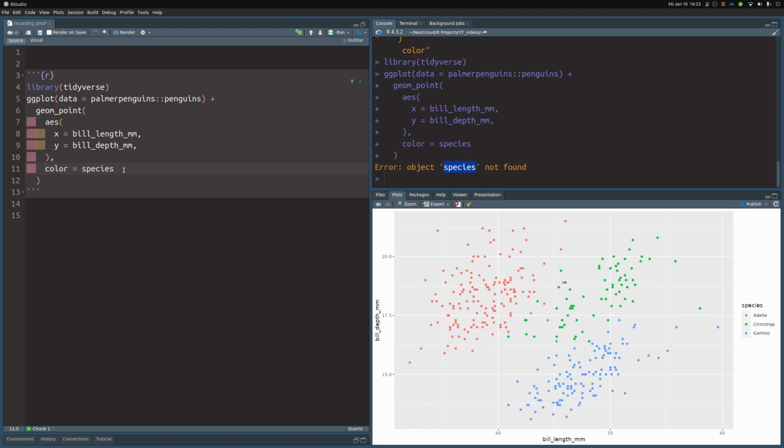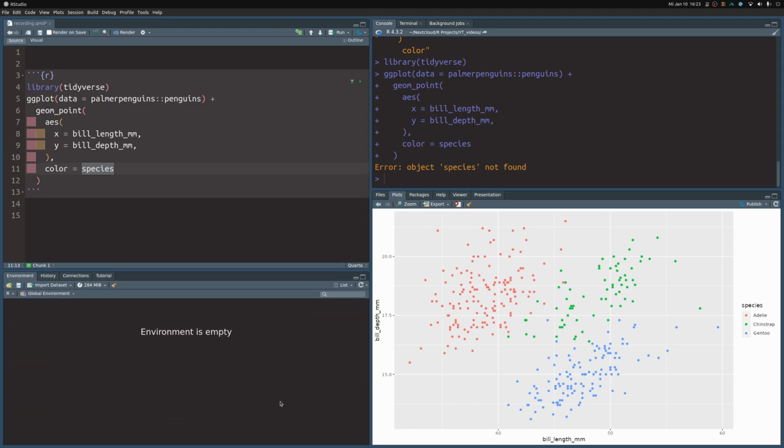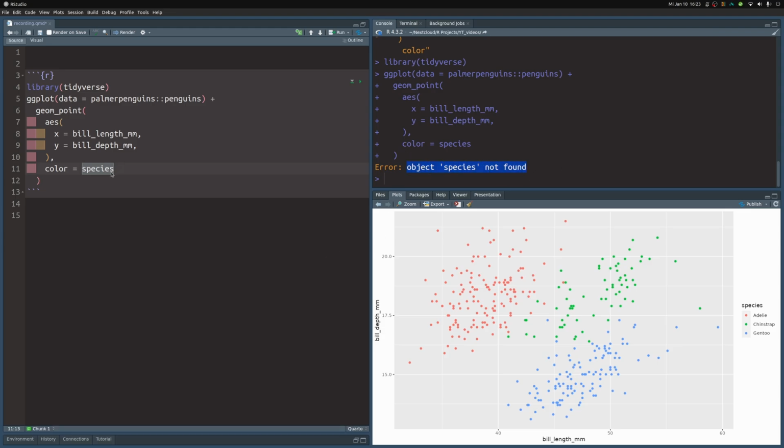And the reason for that is because this column name is a column name and not a variable name. If we look into our environment, we don't have anything here, so this is why species is not found. So using a column name like the species only works inside of the AES call. This is another telltale sign. This is data dependent, put it inside of the AES.